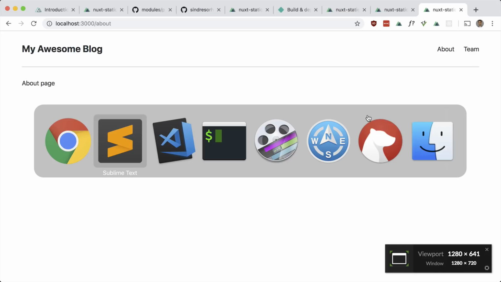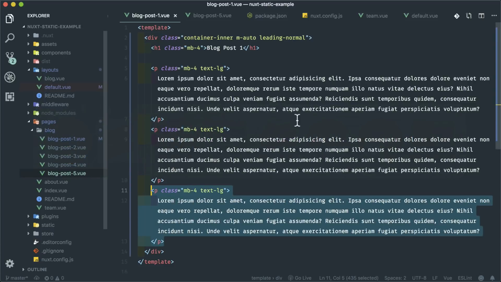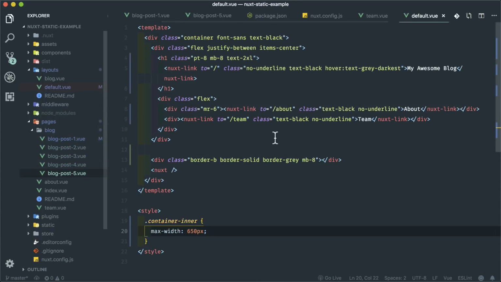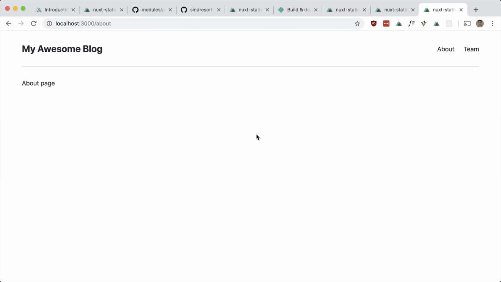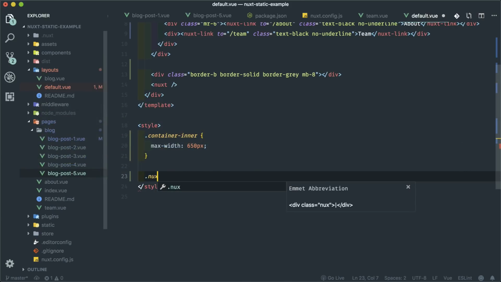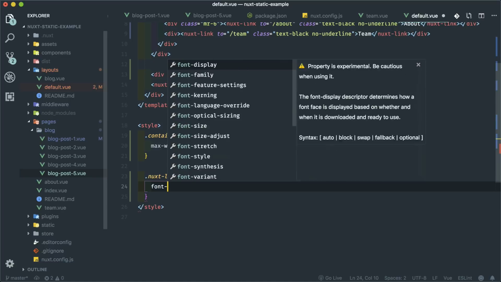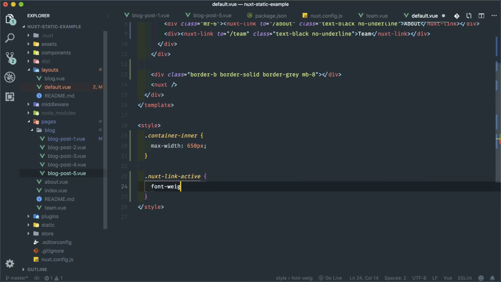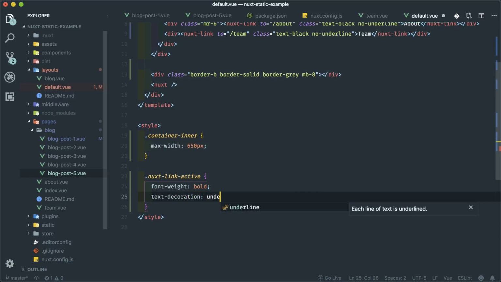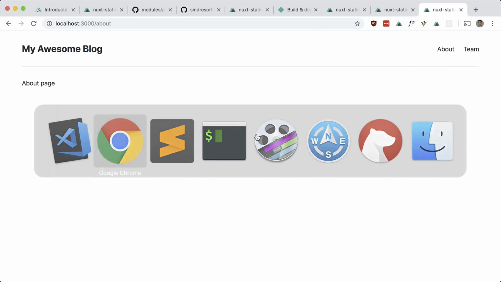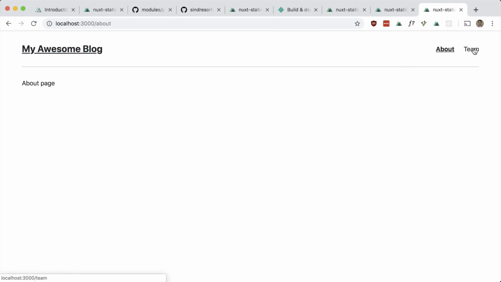So let me just go back to default and add this as well. What was it called? Nuxt link active, I think. Nuxt link active. Let's do font weight bold, and let's make it underline. And now that is underlined because we're on that page.